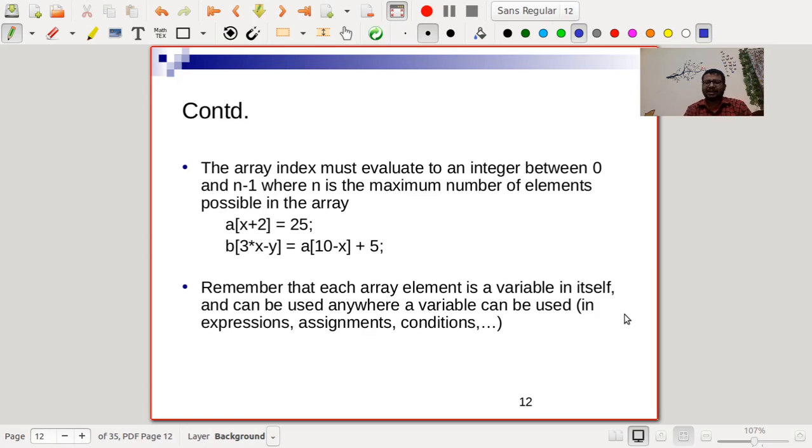So each element of an array is a variable by itself and can be used anywhere a variable can be used: in expressions, assignments, conditions, etc. So here a[x+2] can be thought of as an integer variable, assuming that a is an integer array. So a[x+2] can be used pretty much anywhere a variable can be used. Here, for instance, an array element is used in an expression, on the right hand side of the second assignment statement on the slide.